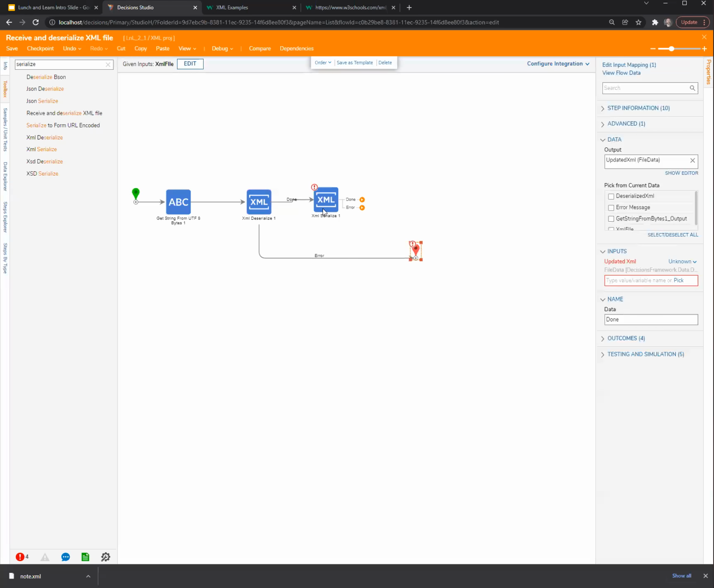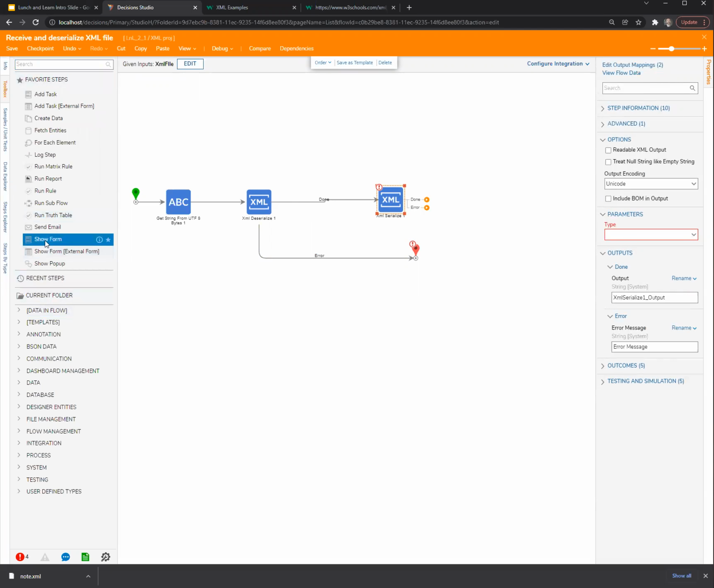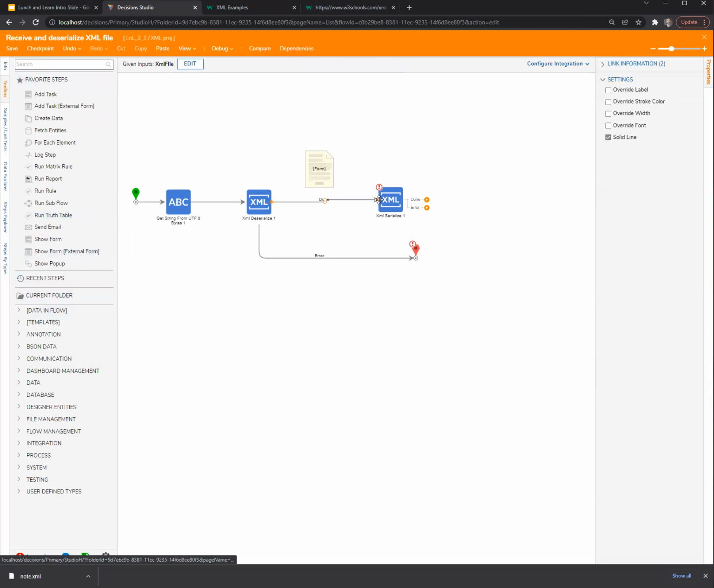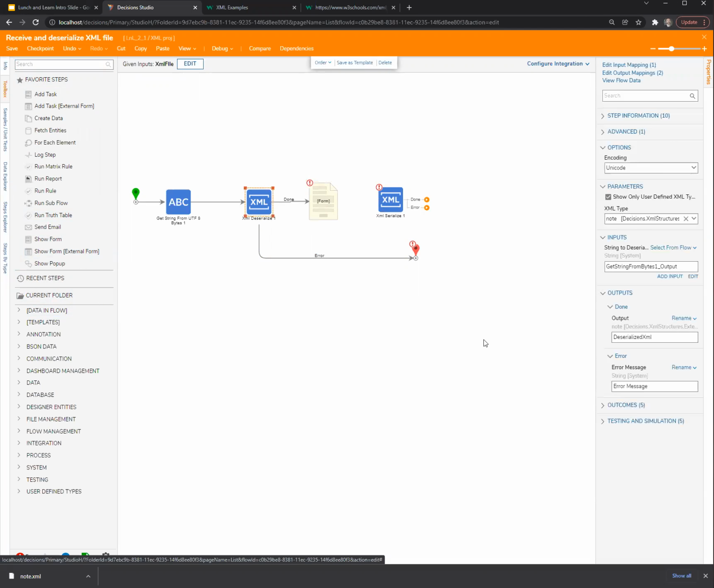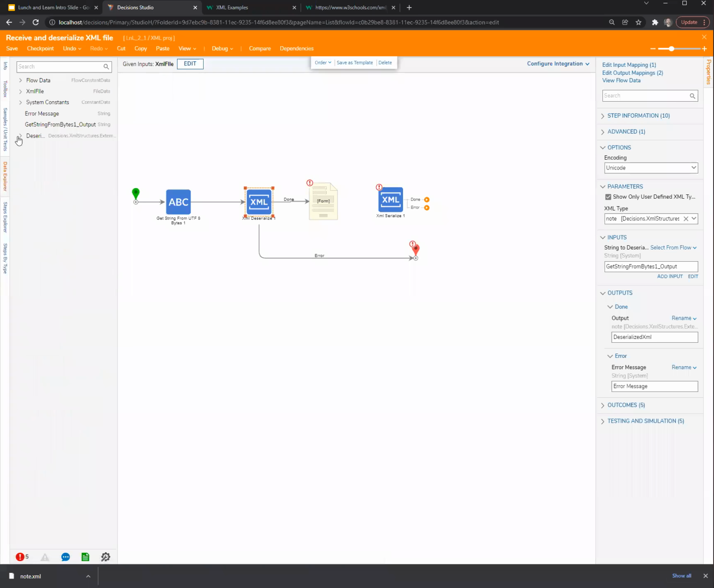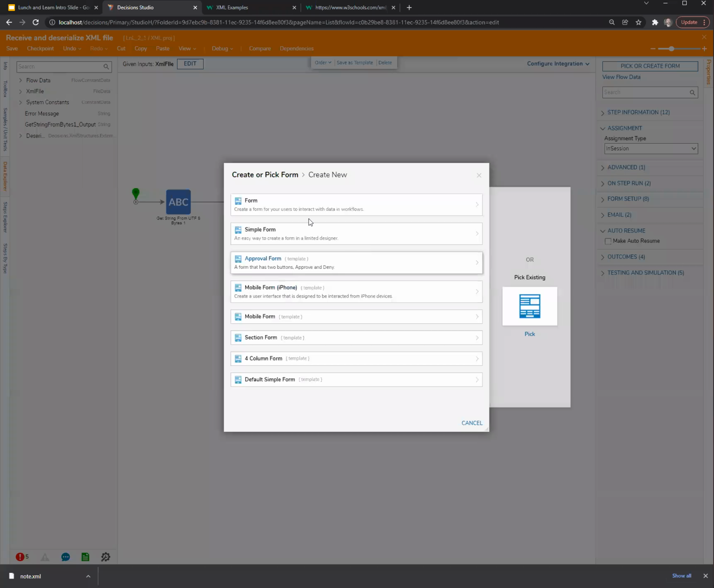And then what I'll do is, let's just make this a little bit more interesting. I'm going to put a form in the middle of it. This could be saved to a database. This could be part of an assignment. What I want to do though is on my deserialize step, I have a property here called from. I'm going to update the from as it flows through here. So I'm going to create a new form.